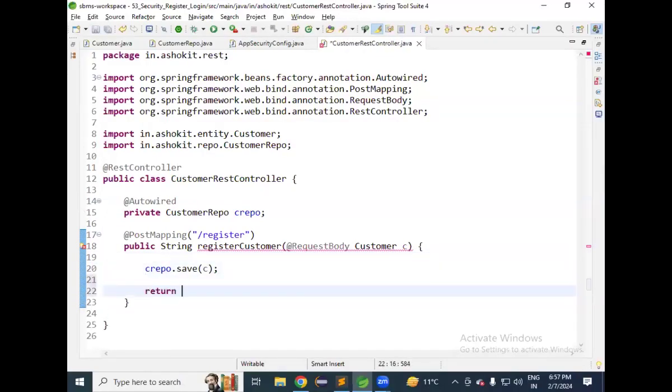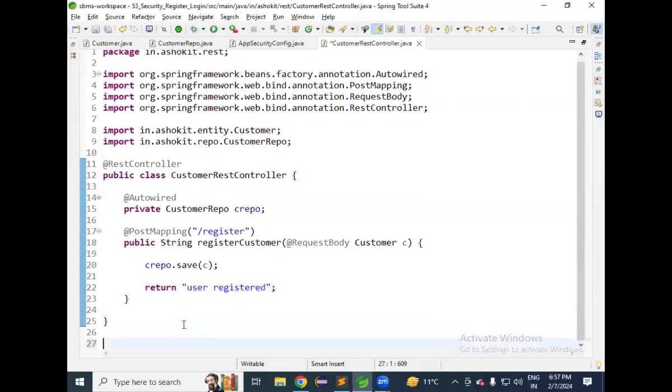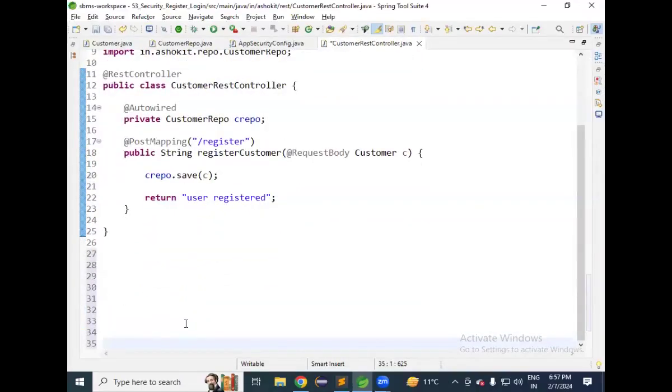After inserting this record, I'm going to say that customer registered, or I can say user registered, anything. But what is the problem in this approach? Password we are storing as it is in the database. We should not store the password as it is in the database.